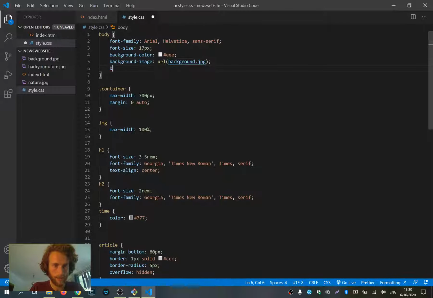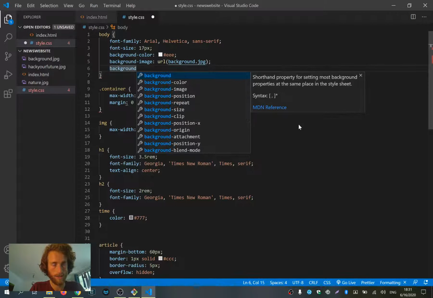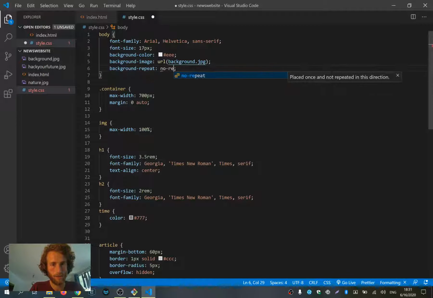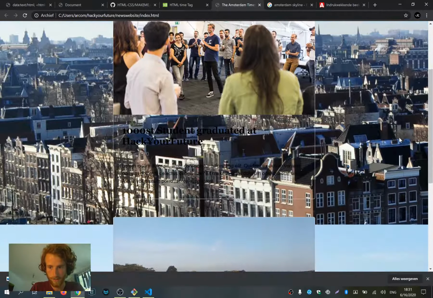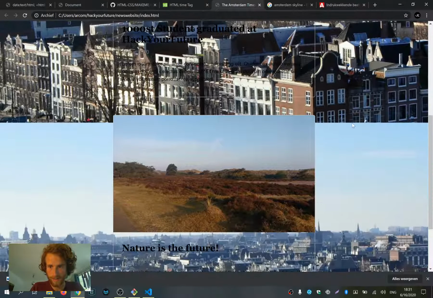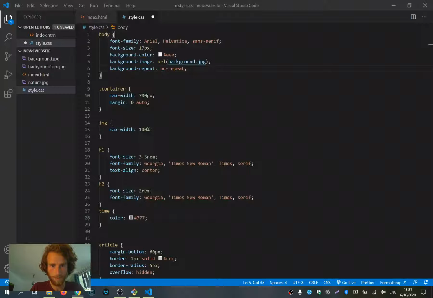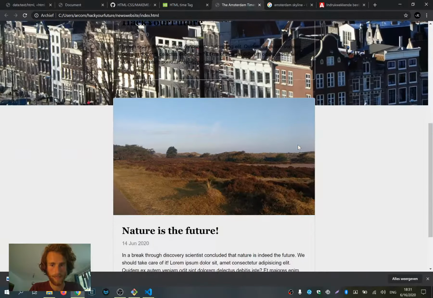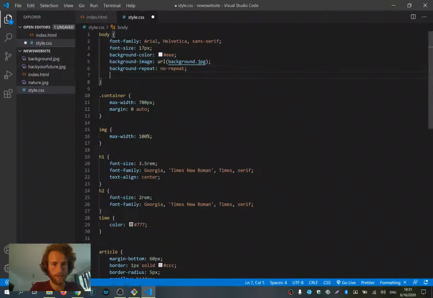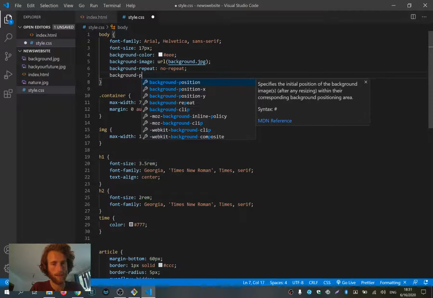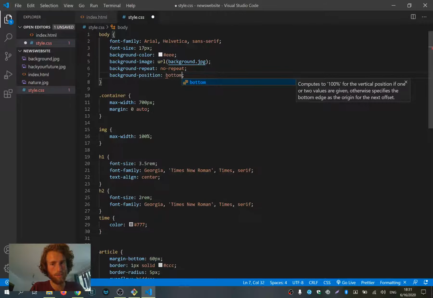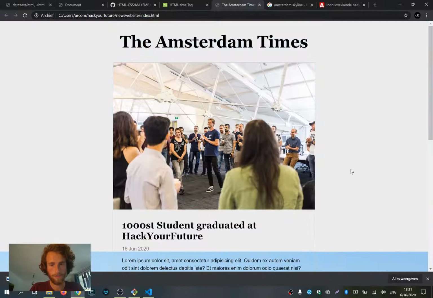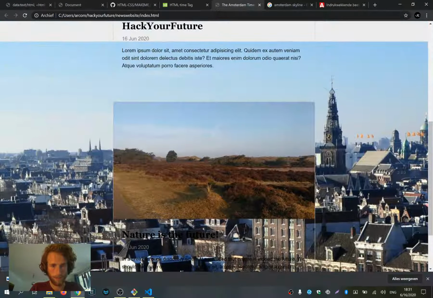And I think what you can then do, background repeat, no repeat, because we see now that here it shows the image, and then here there's a line and it shows the image another time. I want to show it only one time, so I say no repeat. And then I want it to be in the bottom of the page, so I could say background position bottom, I think. Yeah, so now it sticks to the bottom.